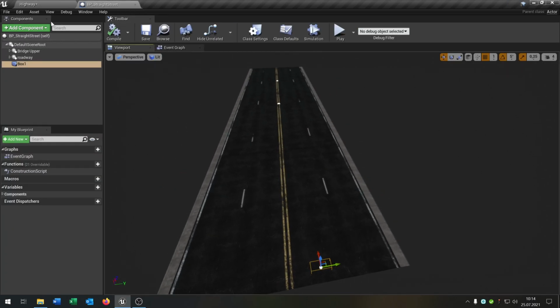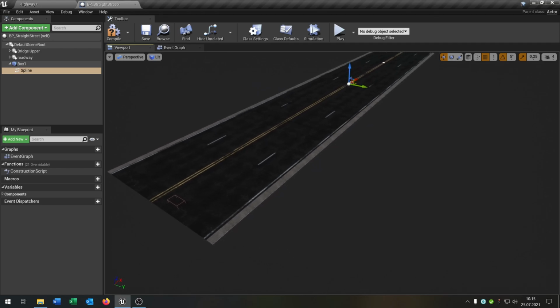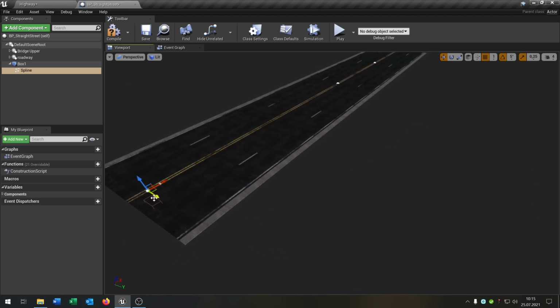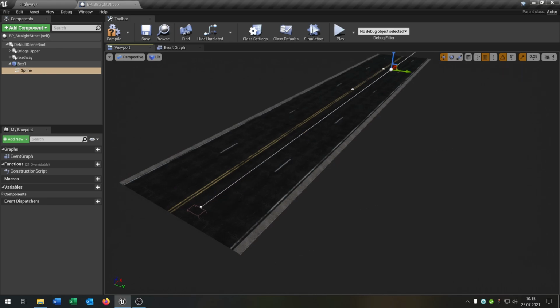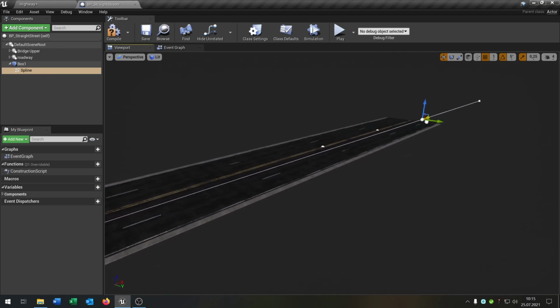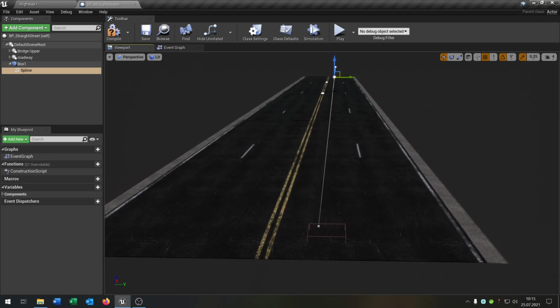So with the box we need a spline component like that, and this is really pretty easy because we just have to draw this one time, just the lane itself. So we put it to the end of the road like that. Be sure that it's in the middle like that, and yeah, great.